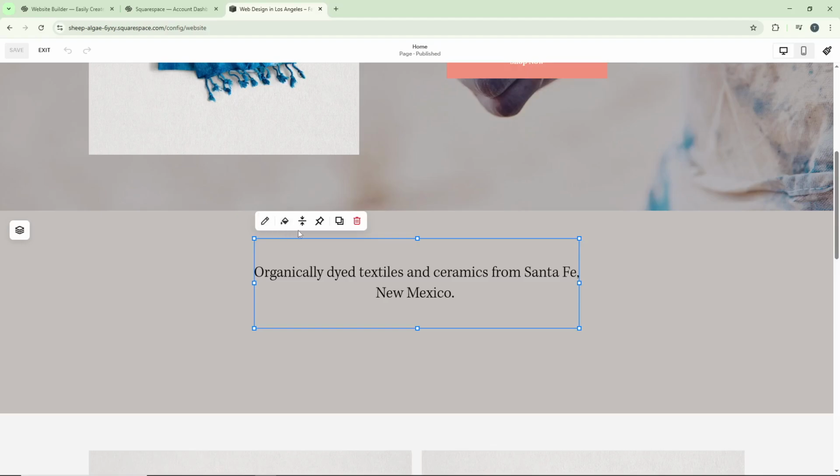Next, find the pin icon near the duplicate icon in the toolbar and click it. The pin icon typically looks like a small push pin or tack symbol, making it easy to identify among the other editing tools. Clicking this icon activates the pinning feature for your selected block.